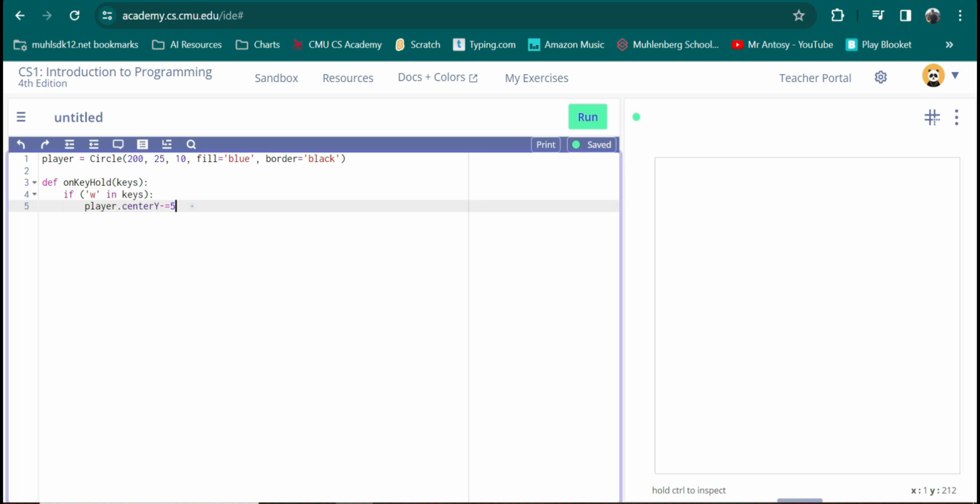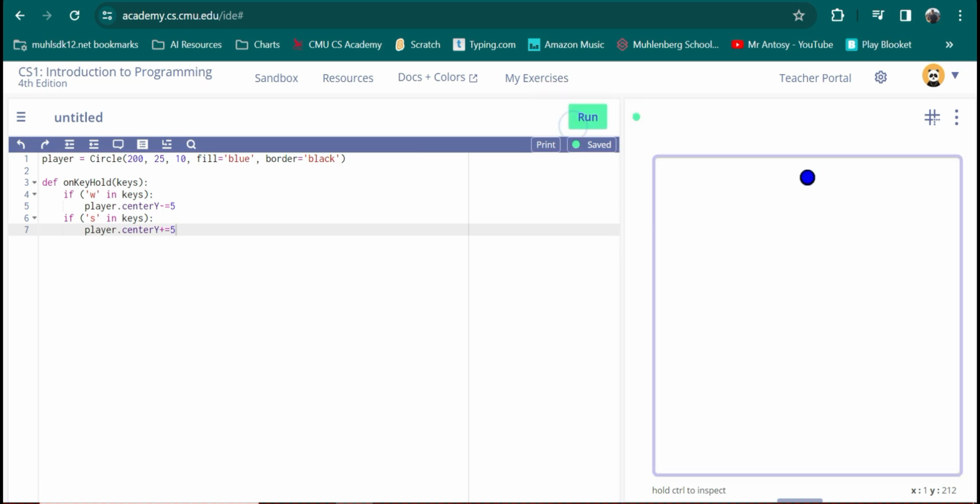Okay, that's kind of hard to see because it goes off the screen right away. So let me do a down. If S in keys, player.centerY plus equals 5. Okay, now there it goes down and there it goes up.